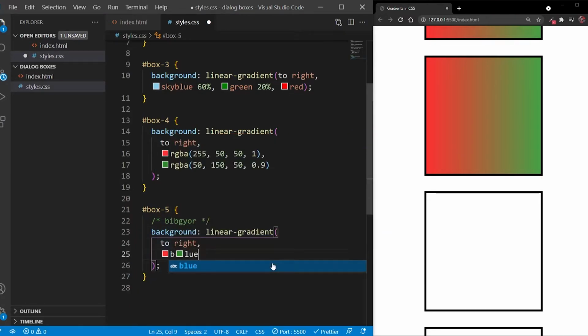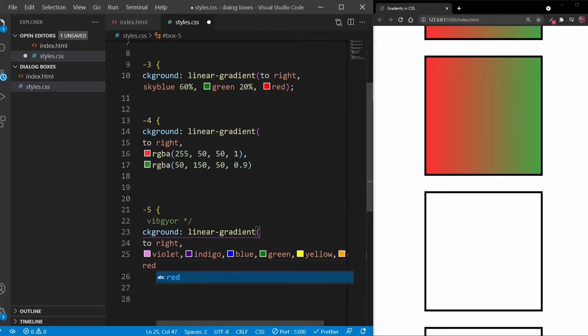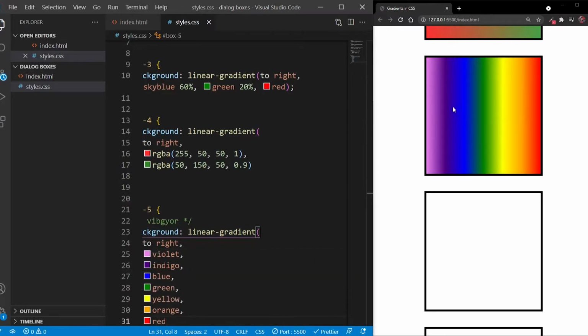So we start with blue. I'm sorry, I think I have misspelled something. Yeah, it's not what I said, it's VIBGYOR. So we do not start from blue, we start from violet. Then the second one is indigo. Then we have blue. Then G stands for green. Y stands for yellow. O stands for orange. And then finally R stands for red. And now if I save, you see we have this rainbow.